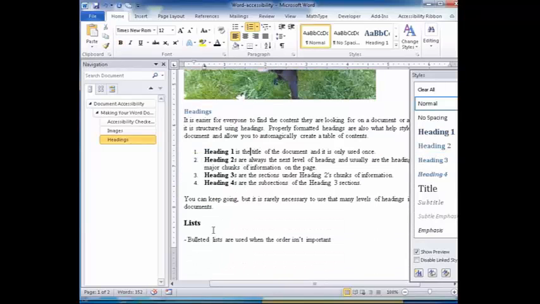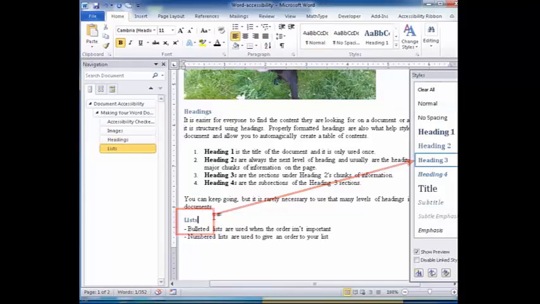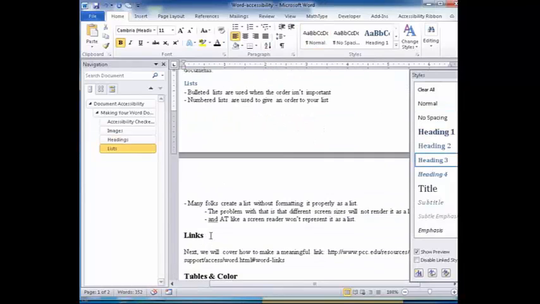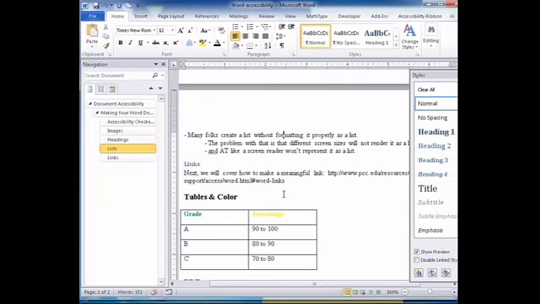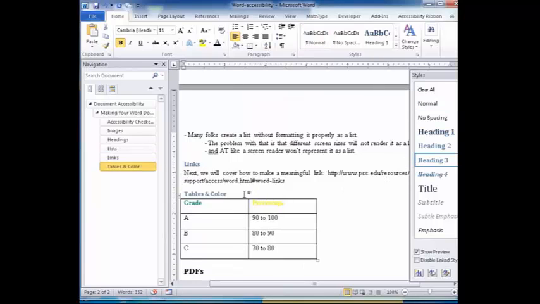Scrolling down, same thing with lists. This would also be a heading 3 because these are all things about making your Word documents accessible. These are all involved in making your Word documents accessible.